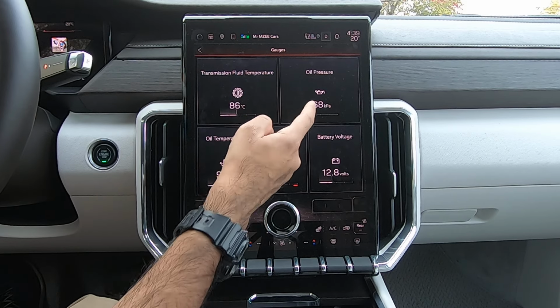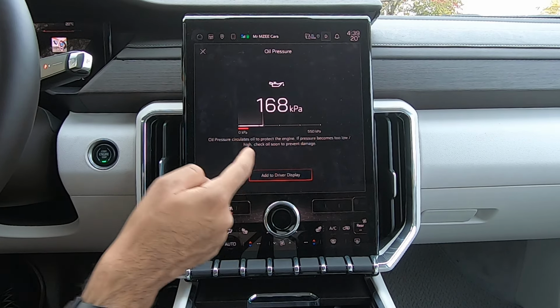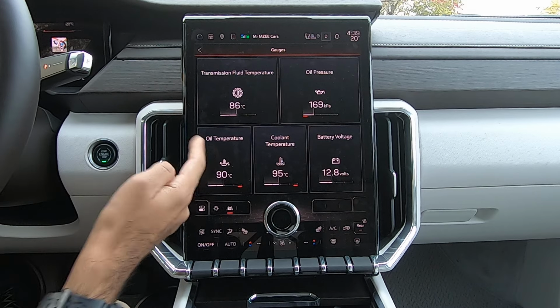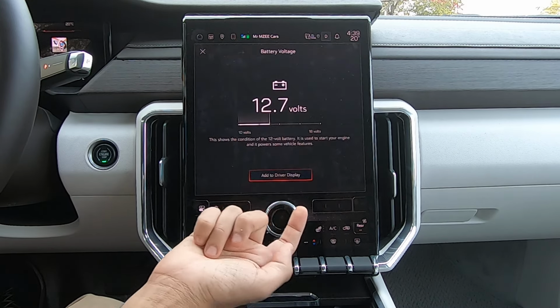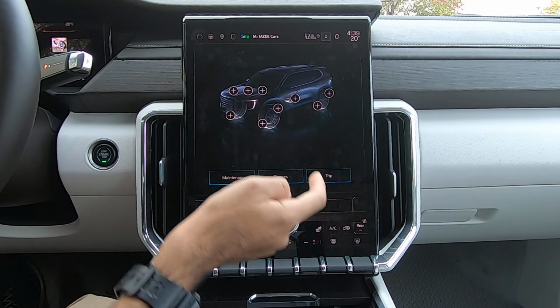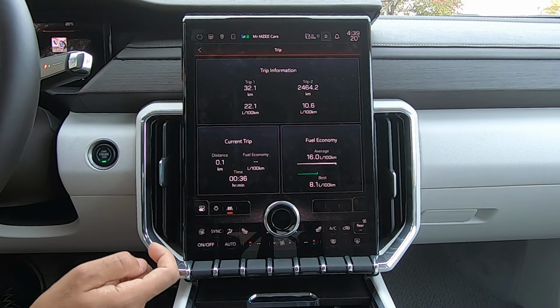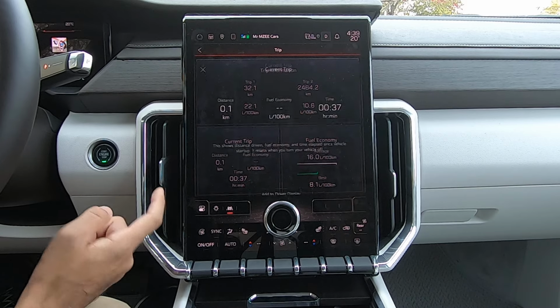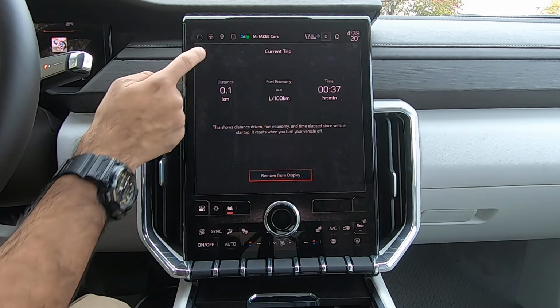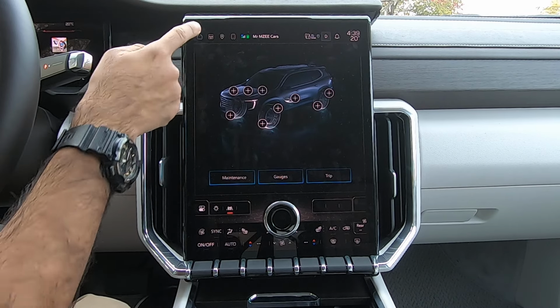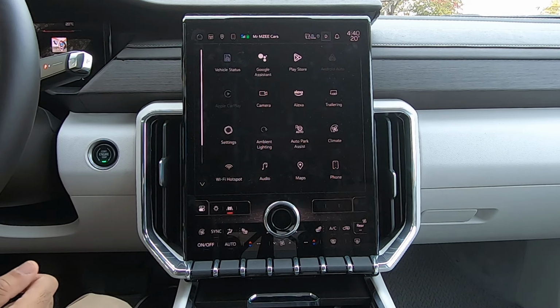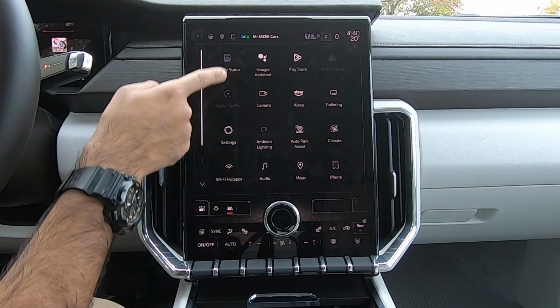Transmission fluid, oil pressure, so add to driver's display: oil pressure, oil temperature, coolant temperature, battery voltage, you can add that too. Or if you fancy watching the trip information, then this, or the current trip, you can add it to the driver's display, fuel economy, any of that, anything you want to add, you can add from this one. And then there is the Google Assistant.